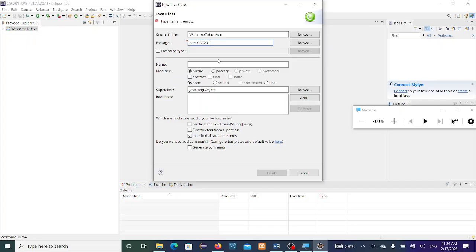We can use this package. Then you give it a name. This name belongs to the class. Let me say HelloWorld. Then there are some things here. Of course, it's going to be public. Then here you select the main method. We need the main method. If you like, you can go by the constructor, but for now the constructor is not necessary. Then you click on Finish.